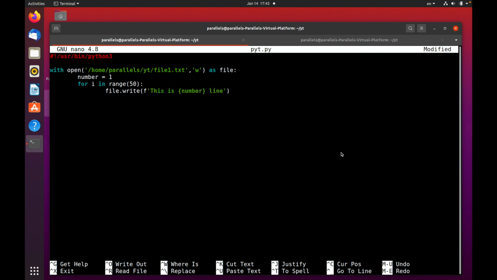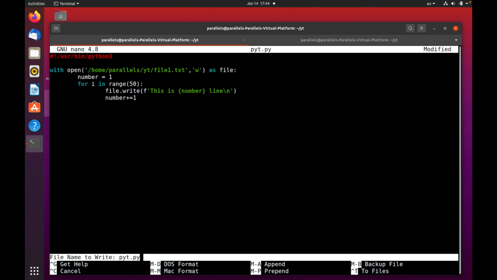Don't forget the \n, which means to move to another line. And then you have to add +1 for each iteration of this loop. So let's save it.